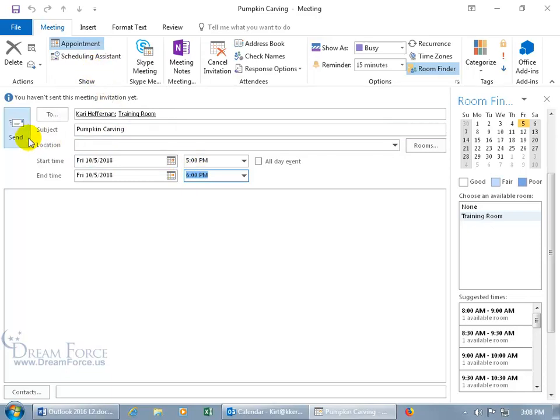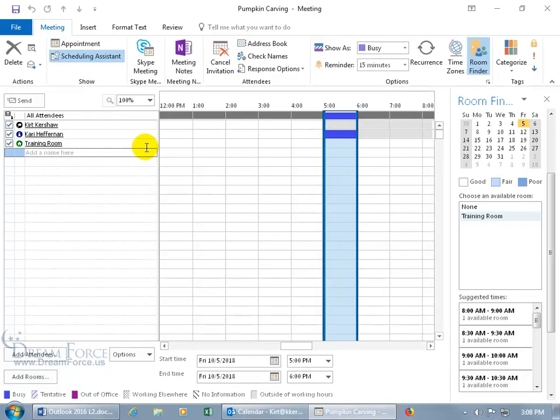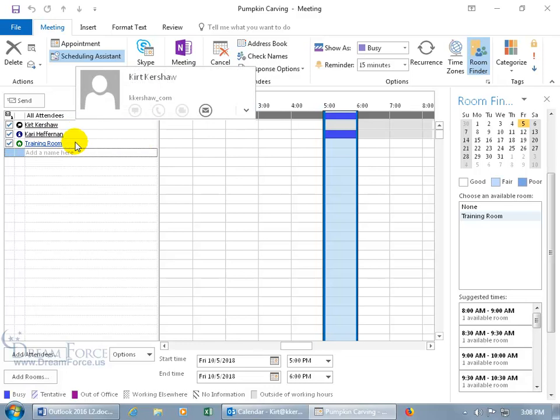Before I go ahead and send it off, and get into this thing of like, hey, I'm already busy, why don't you check this scheduling assistant? Well, let's go ahead and check it to be sure. Click on it, it updates the window, and okay, here we go. All the attendees: me, Carrie, and the training room.